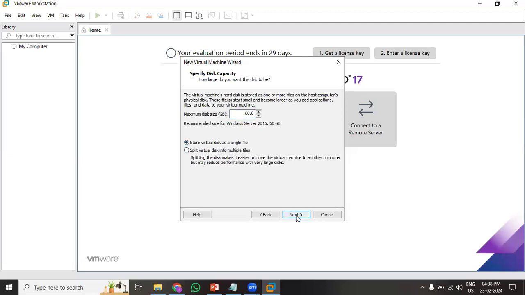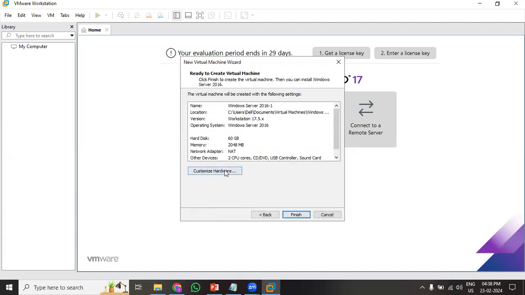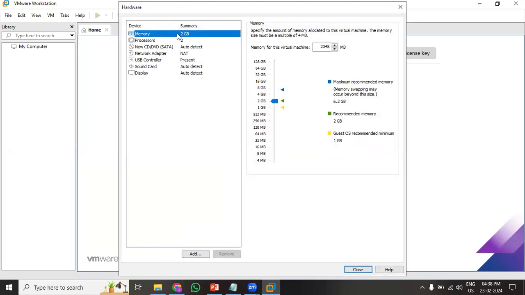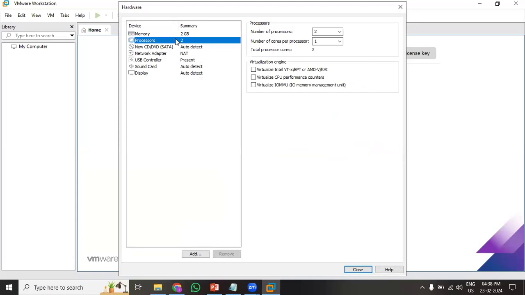Right, click next. Finally, if you want to customize hardware, you can do that, such as the memory you want. Here I'm providing 2 GB RAM. If you want to increase the number of processors, you can. And if you want to add an image, you can add it.